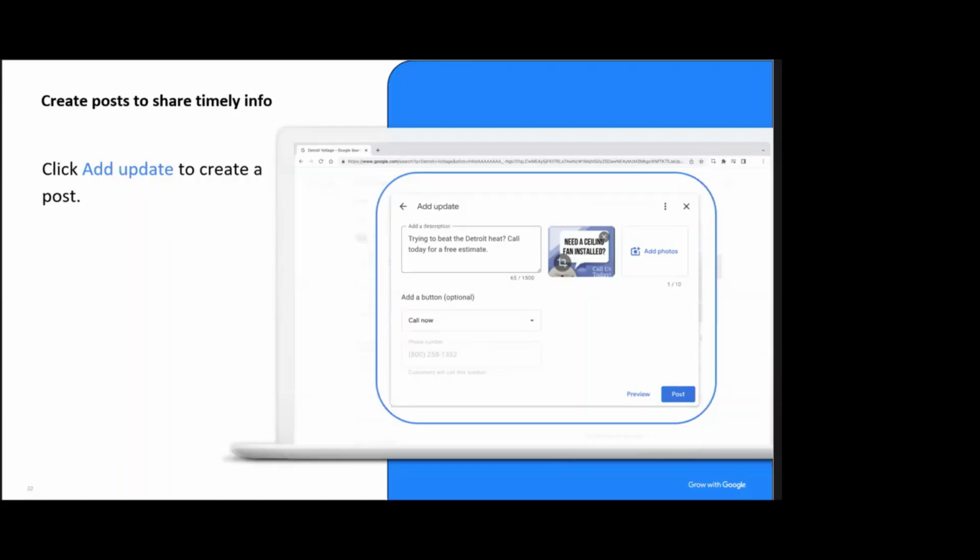For example, an update post includes adding a photo or a video and a description, because that's what we see here in the update section. You can add a description, a graphic, and a button saying something like call now or a link to your website. And somebody would see that when they're looking at your Google Business profile. They'll see, hey, you need a ceiling fan installed, at Detroit Heat, call today for a free estimate.